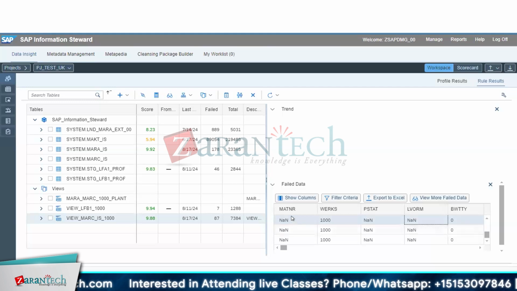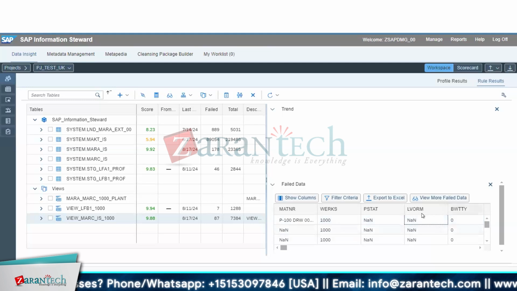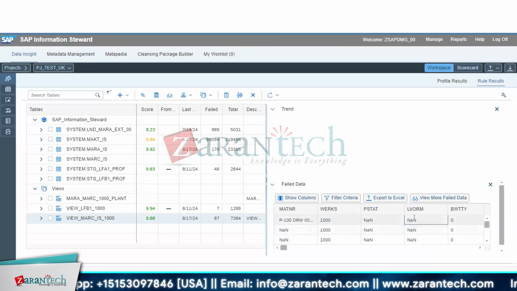Since this is test data, they have done something like NAN. This should not be here. But your LVORM should be either blank or X. Only two values can be possible for LVORM. I don't know why this is some dummy data. That's the reason you are seeing NAN. But you cannot see any record in the failed data where LVORM is null.